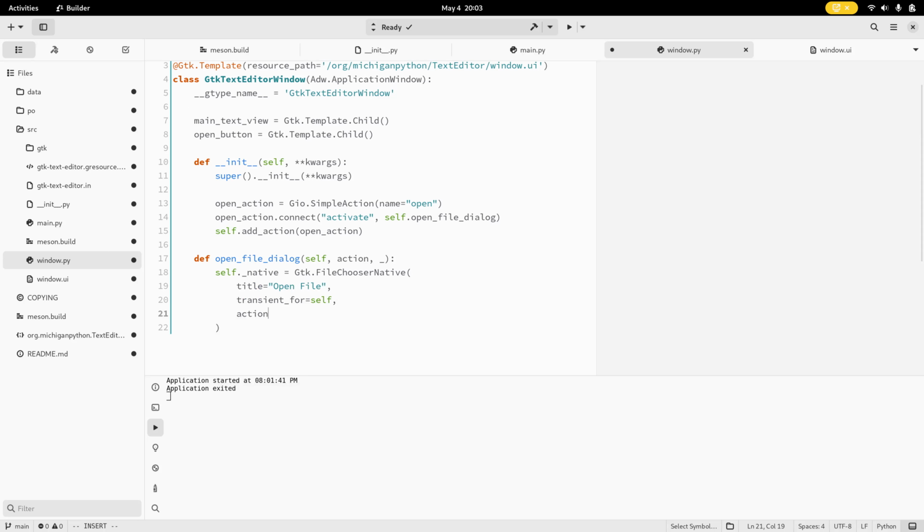And then we want an action, which is Gtk.FileChooserAction.OPEN. That tells it what action to perform. It has an accept and cancel button, and we can give those labels. Once you click on a file, we'll give the accept label "Open", and for the cancel label, how about "Cancel"? That's probably pretty easy.